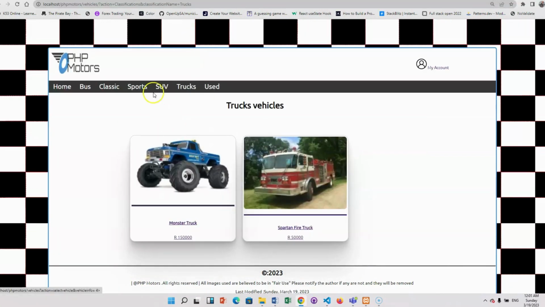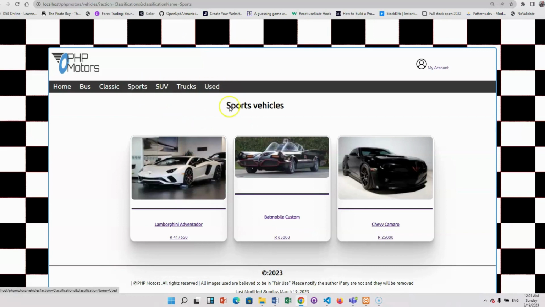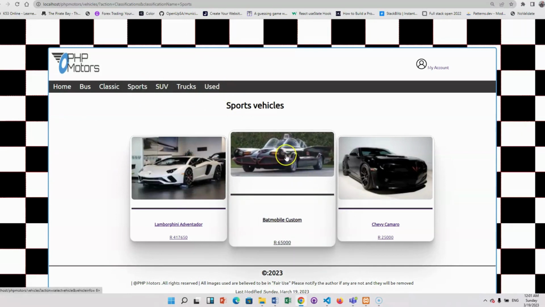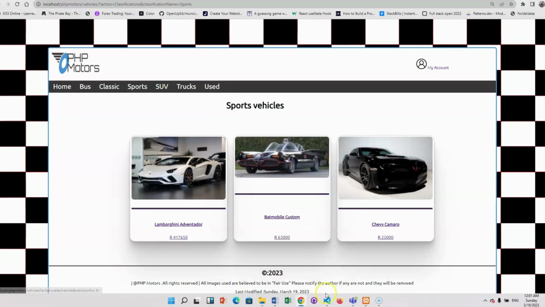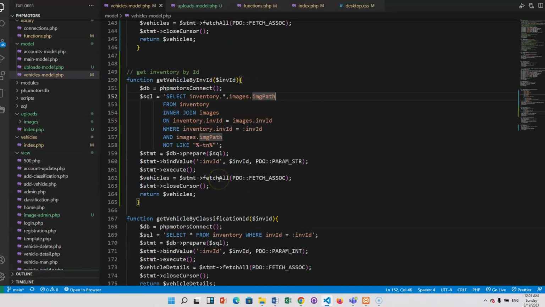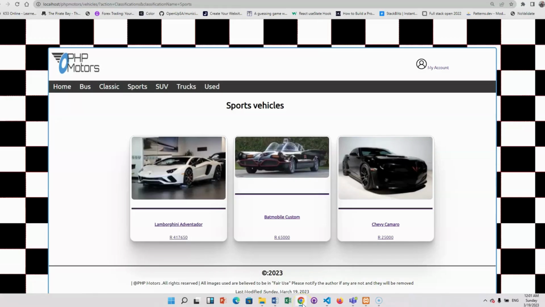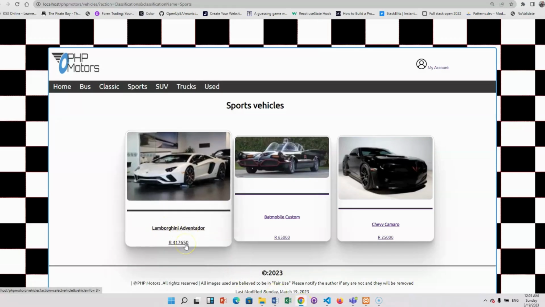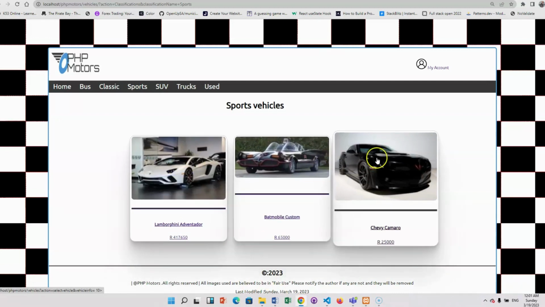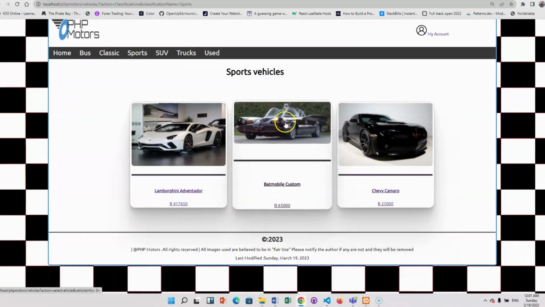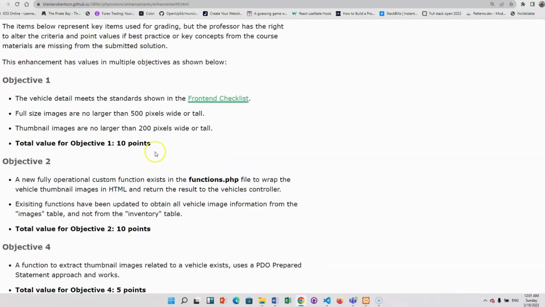Then on here, when you press the navigation, it's exactly the same thing. I've altered the get vehicle by classification name to get the inventory ID, make, model, and whatnot. And then the image is coming from the main image table. I basically use an inner join, so the name and the price are coming from the inventory table, and the image is coming from the images table. That's some cool functionality that I added there.